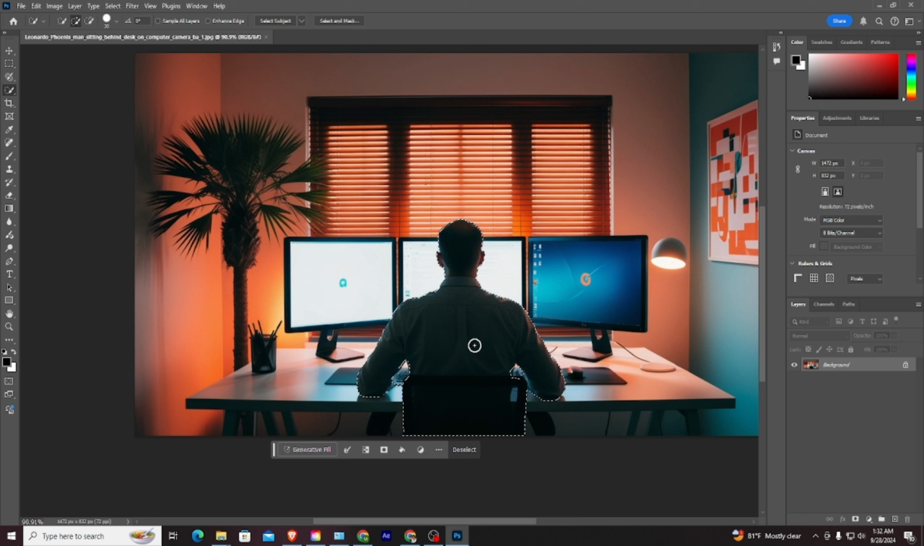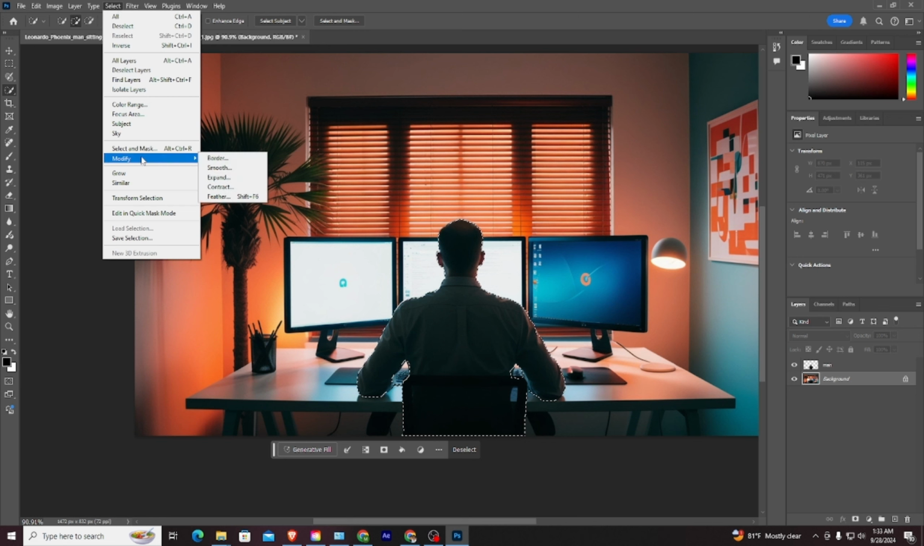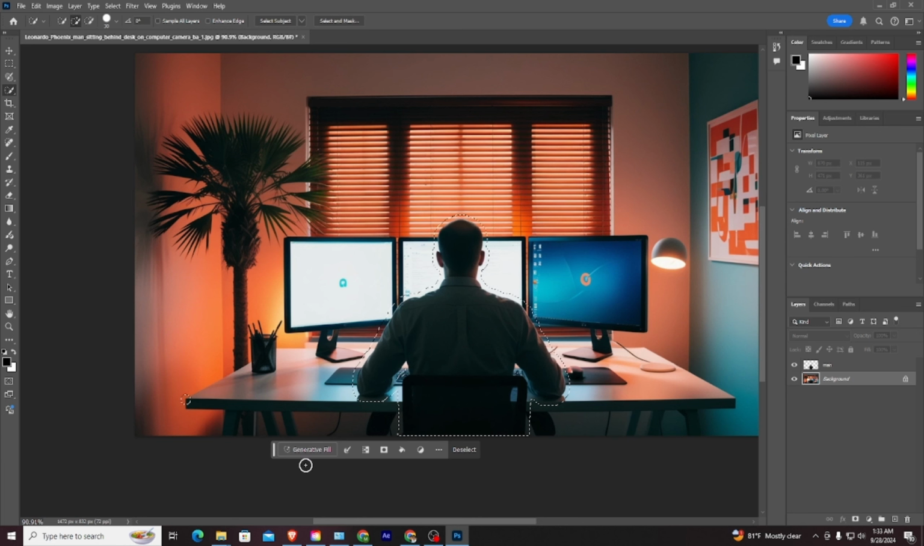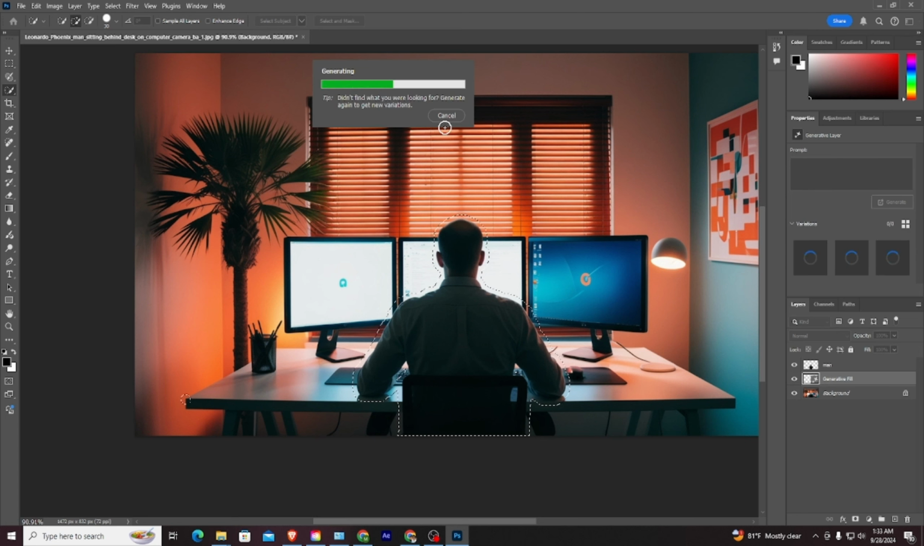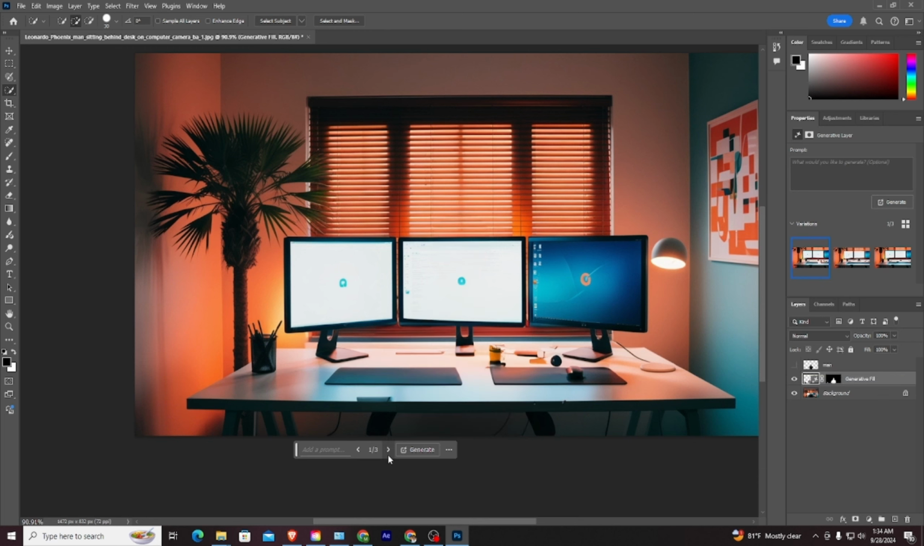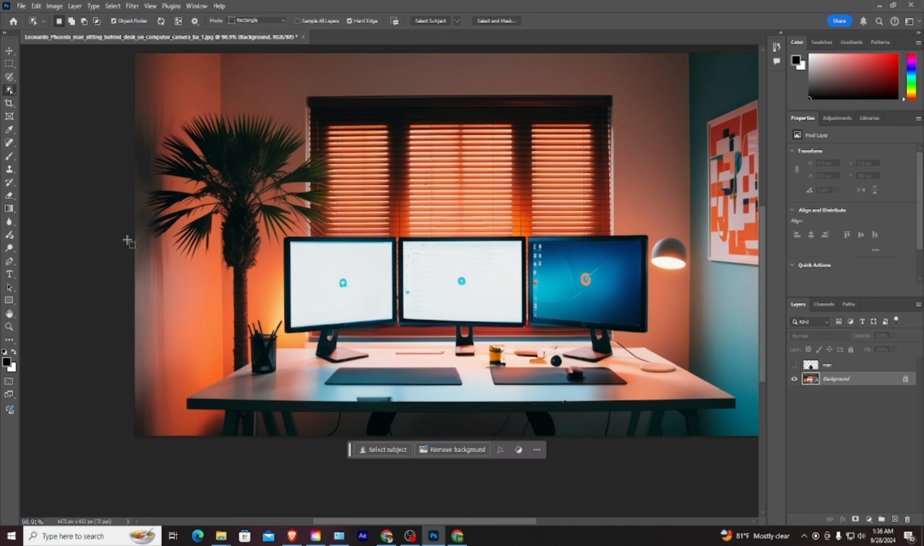Then press Ctrl+J on your keyboard to create a new layer just for him. Now select the original photo, and holding Ctrl, click the top layer and go to Select, Modify, and Expand. Now click Generate Fill. Now hold both layers and press Ctrl+E to merge them together.